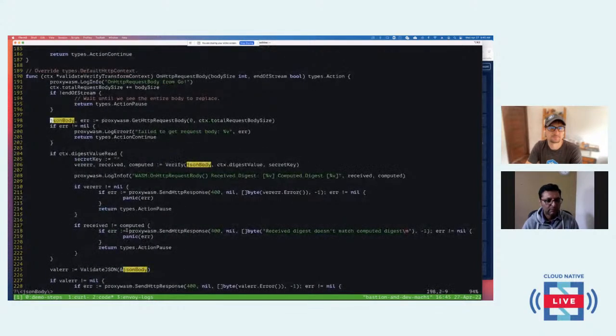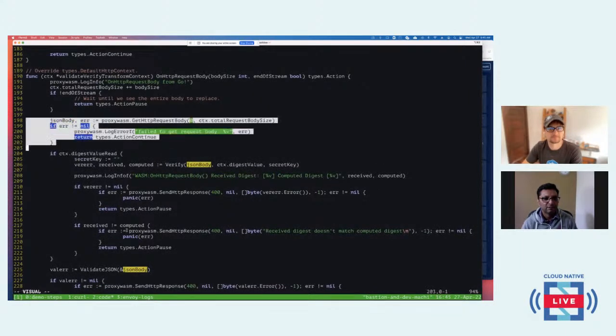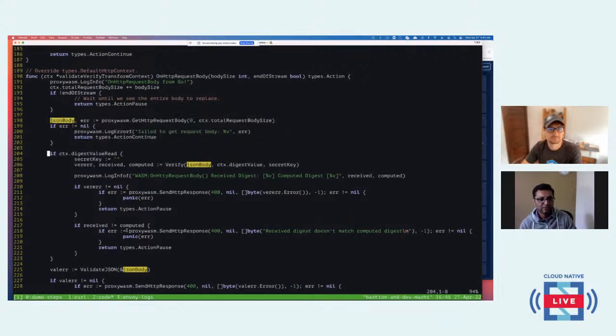So going back, we read the complete body here. Until we received the complete body, we said action pause. So now we have the complete body here. Once we have the complete body, we send it to the verify call. The verify call computes a SHA-256 and extracts the digest from the digest header, right? So now we have what we have received in the header and what we have computed. And then we just check the two of them and say either they match or they don't match.